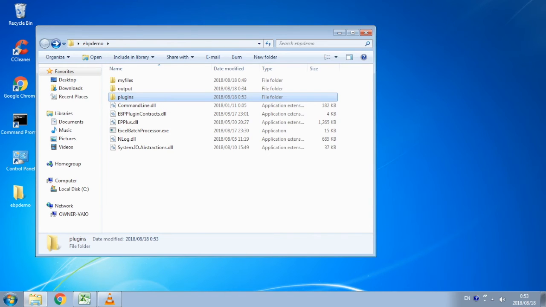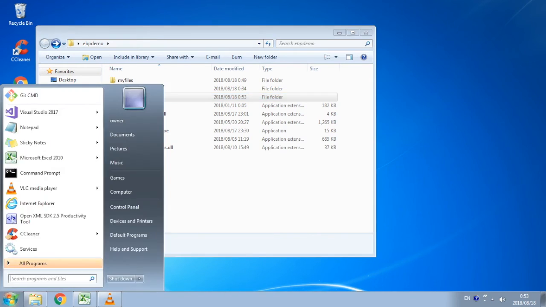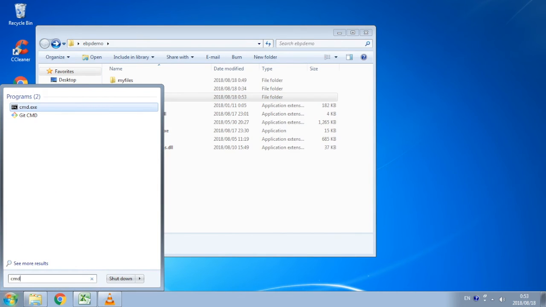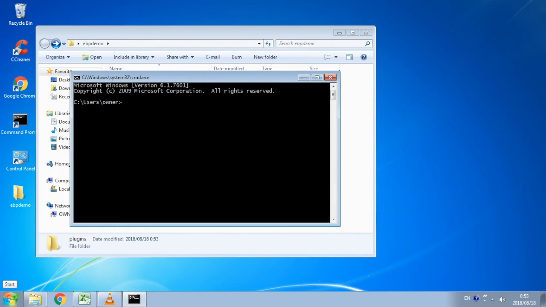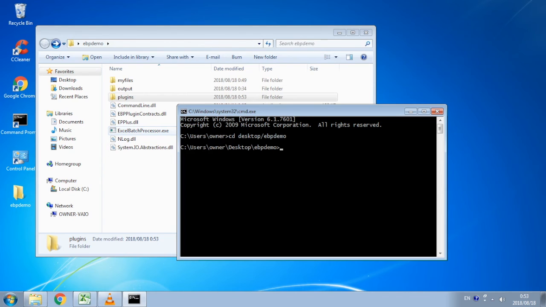So we should go to the command line. You can just go to your start menu, type CMD. We're going to navigate to the directory where we have our EBP, which is, for me, desktop EBP demo. And we're just going to run this Excel batch processor.exe file.